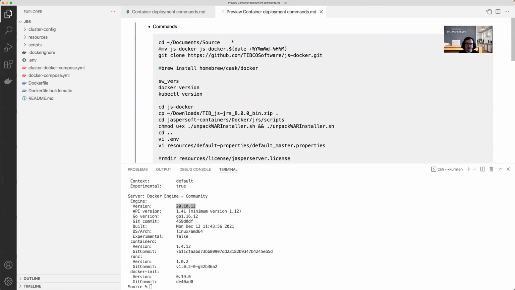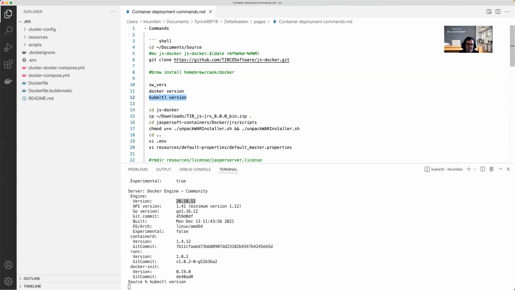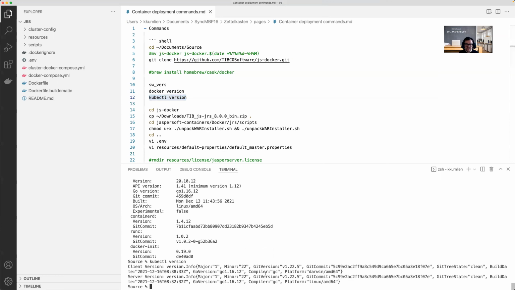Actually, no, I didn't want to run that command. This one. Okay, so Kubernetes version. You can see here 1.22.5, and this we're not going to need right now, but we're going to need later on for the second session next month.